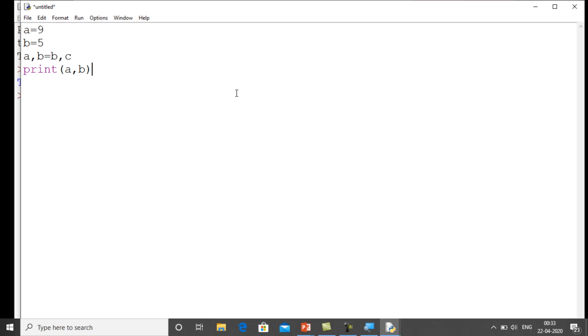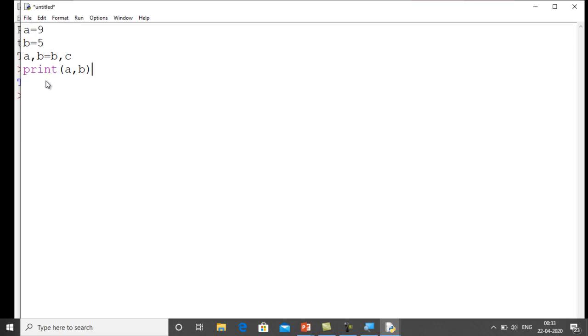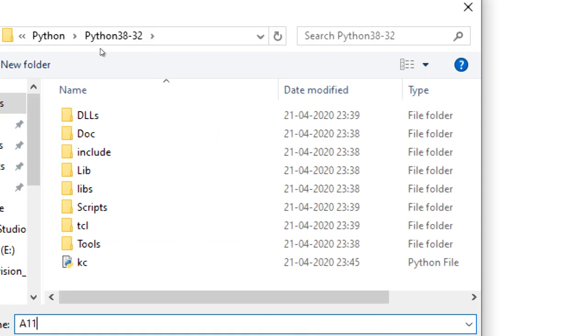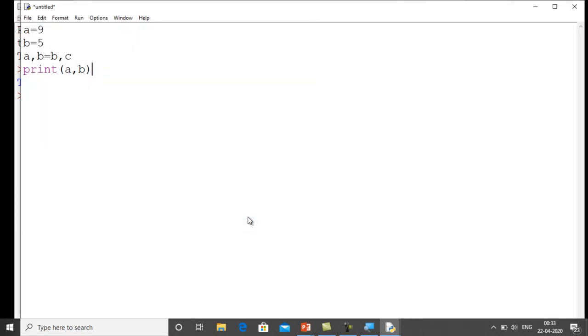After writing the code, we will simply go to the file option and then save. Suppose I save it as A11. You know that this is the default installation folder, Python 38-32. That's why when I want to save a Python file, this location opens automatically, right? And over here I have given the name A11.